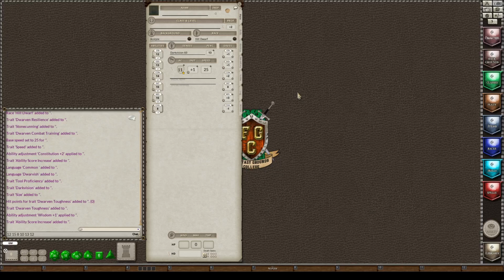So there we go, and it has given me Dwarven Resilience and Stone Cunning for traits. These are racial traits. And I got combat training. I have a speed of 25. I have an additional 2 to my Constitution. And I can speak Common and Dwarvish. I have a tool proficiency, which I will have to choose. I have Darkvision. And I have Dwarven Toughness. And I have an additional +1 to my Wisdom. So that is all that I got from my race.